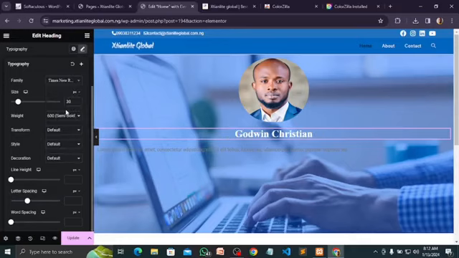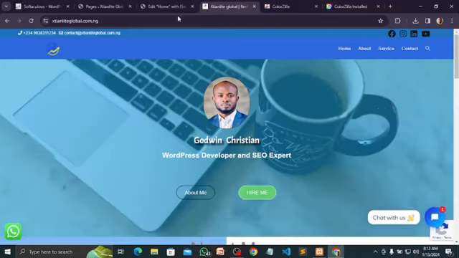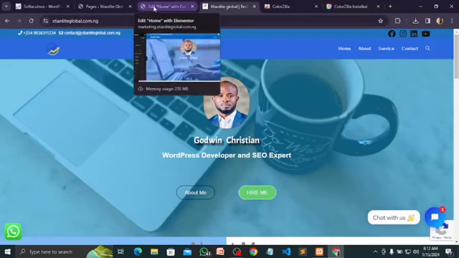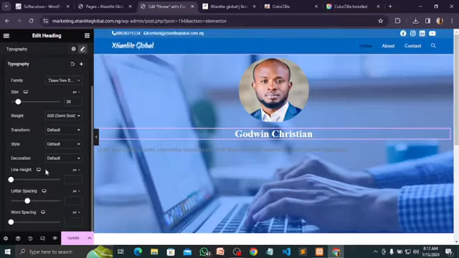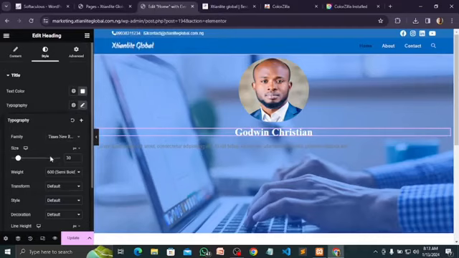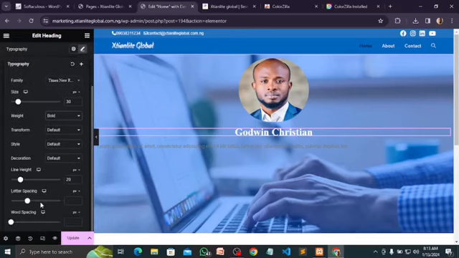Okay, this is Times Roman. Let me make use of this New Times Roman. Okay, so that is it. So what do I have to do next? Let me see how this one is looking. So let me increase the width of this text. You can see on typography. Let me increase the width. Let me make it bold. Okay, alright, so that is it.